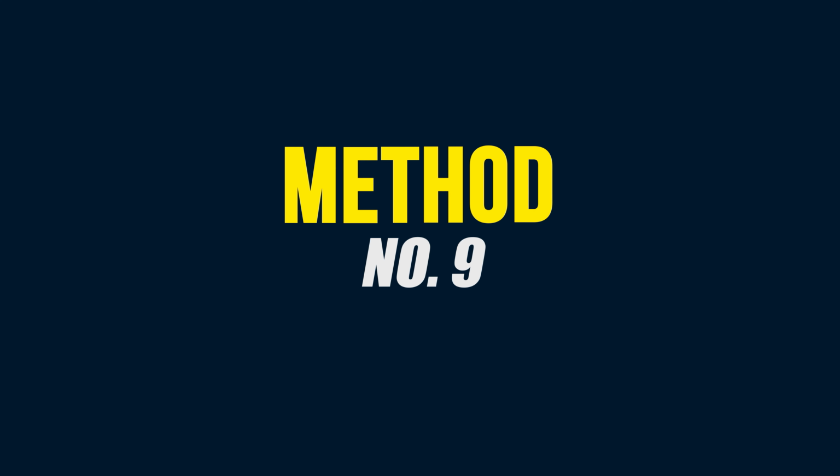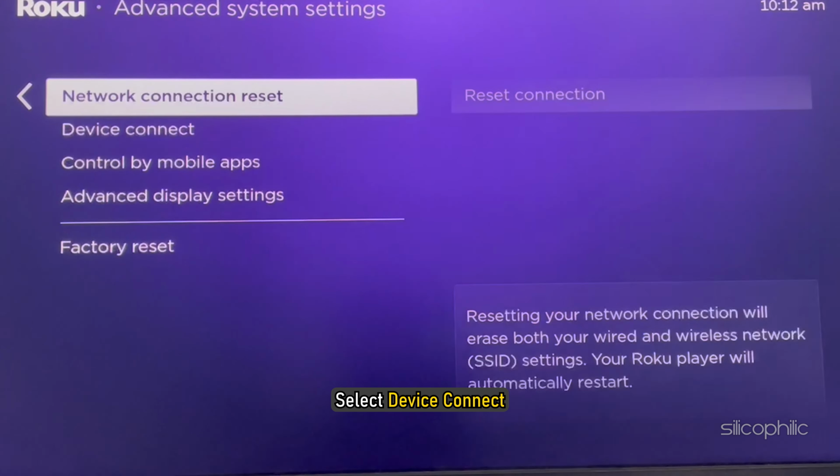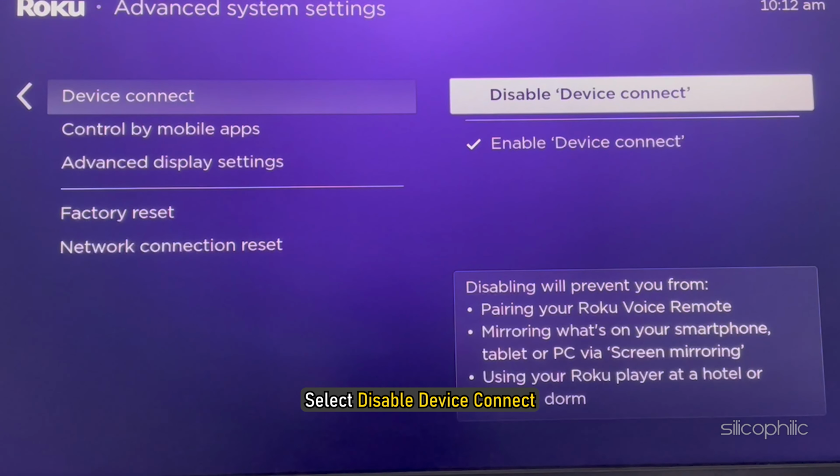Method 9. Disable Wi-Fi Direct. Some Roku remotes use Wi-Fi Direct to connect, which can cause interference with other devices. To disable the Wi-Fi Direct on a Roku and improve the network connectivity, open the Roku home screen. Select Settings. Select Advanced System Settings from the System sub-menu. Select Device Connect. Select Disable Device Connect.